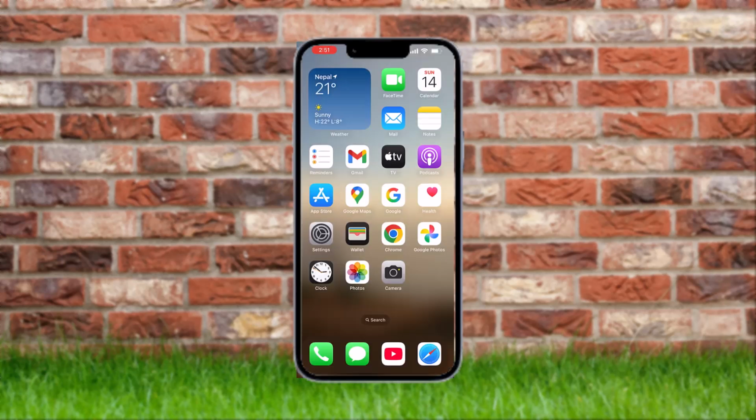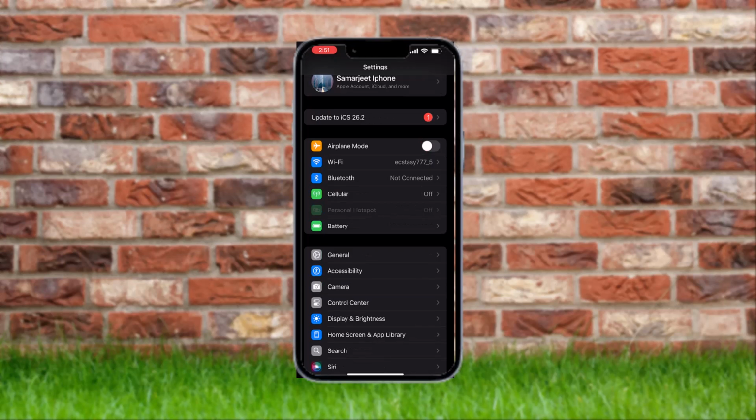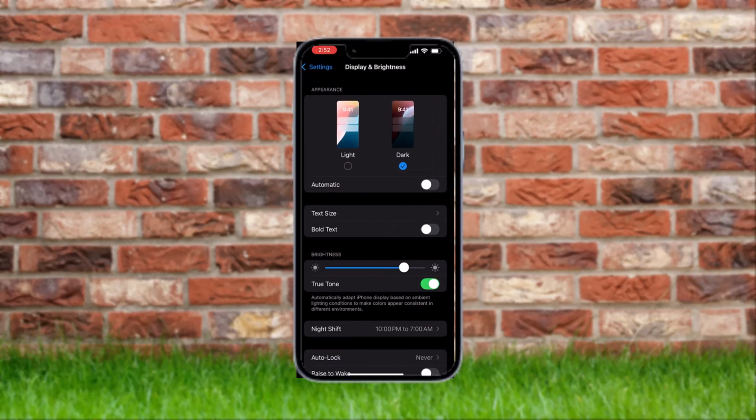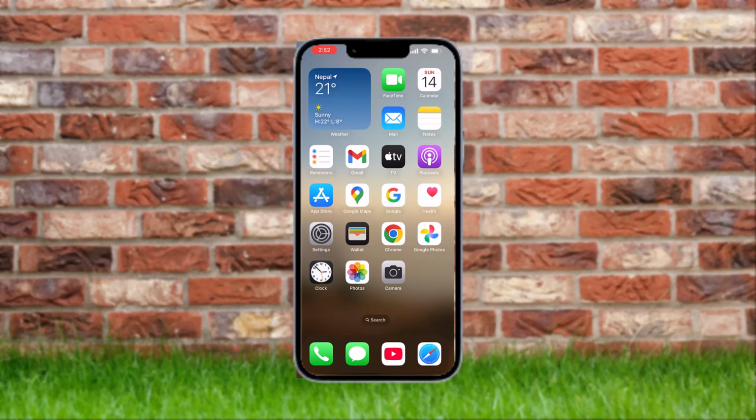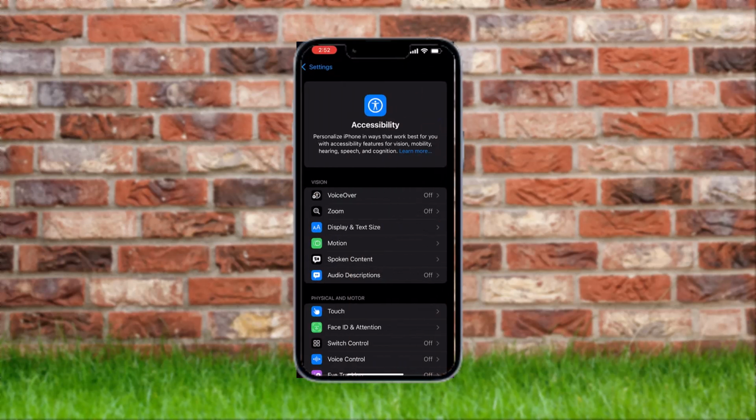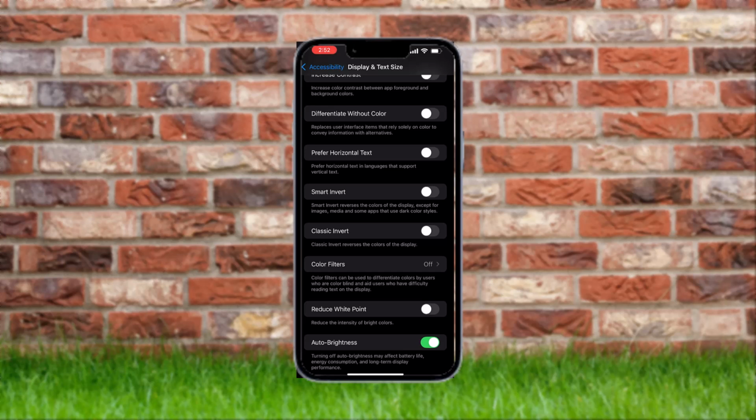Step 3. Disable True Tone. Go to settings, then display and brightness, turn off True Tone. This often fixes the screen blinking issue. Step 4. Check reduce white point. Open settings, then accessibility, then display and text size, turn off reduce white point.